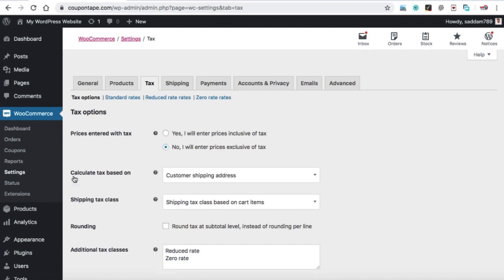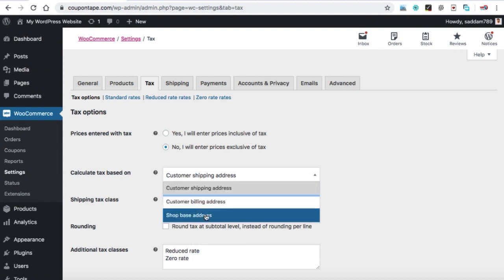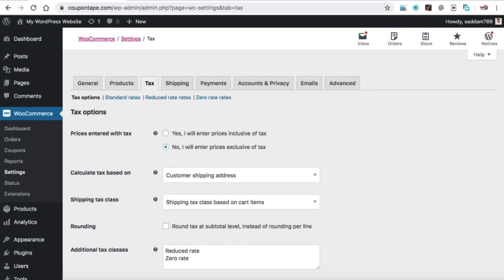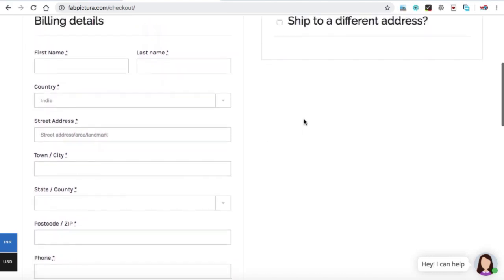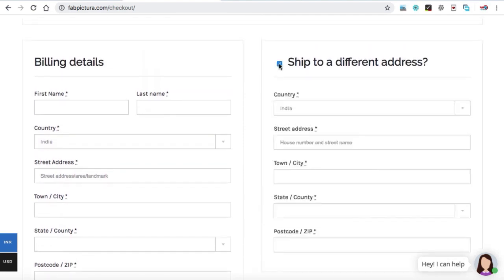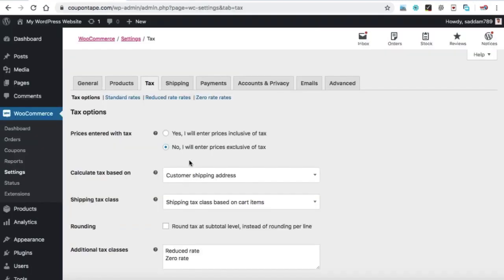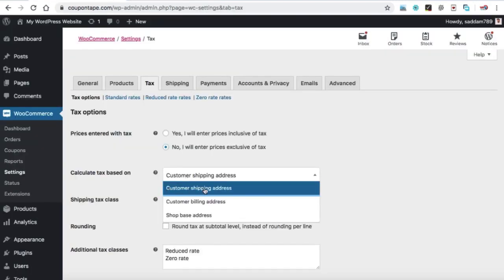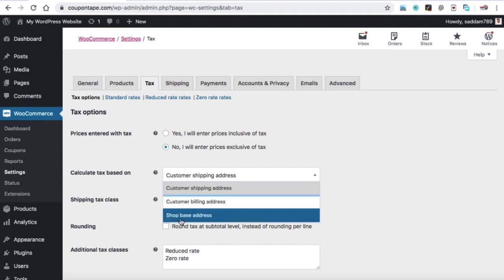Next option is calculate tax based on customer shipping address or customer billing address or shop base address. As I have shown you earlier as well, on the checkout page we have two separate areas where customer can fill up his details. First one is billing details, where he also needs to enter his address. In the same way, there is another area, or we can say a next form, where he needs to fill up the shipping address. So from this option, you can select whether you would like to charge the tax from the customer based on his shipping address or on his billing address or on your shop base address.